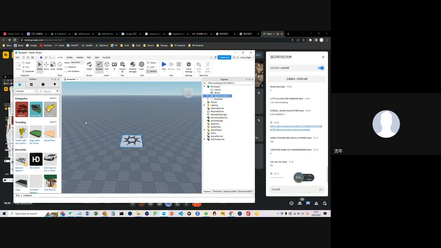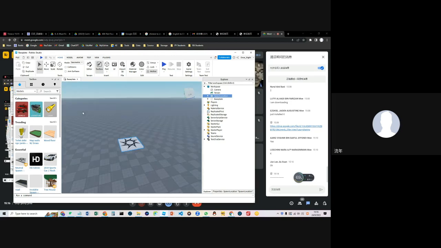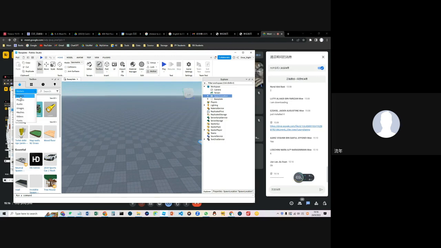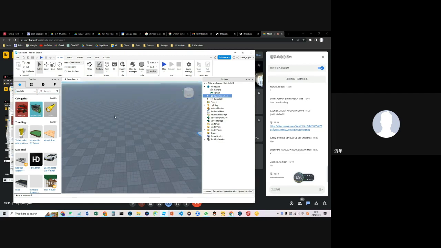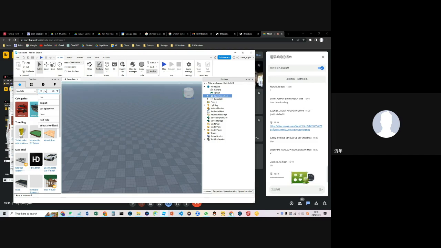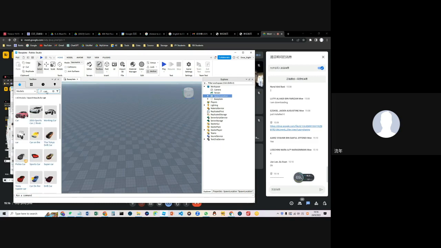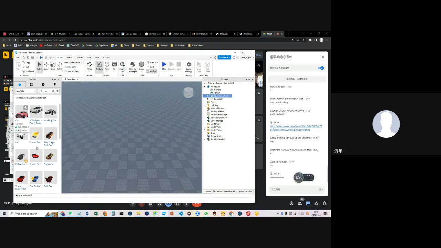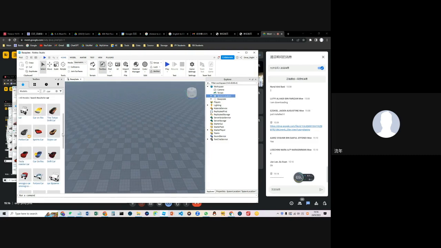So what is the toolbox? The toolbox provides a lot of things for us. Someone creates something and publishes it into the toolbox for us to use. The toolbox has a lot of labels: model, plugin, audio, image. We go to model, meaning we are looking for a model. Let's say I want to find a car, so I enter the keyword car and press enter, and it will show results related to the car. There are a lot of cars here.